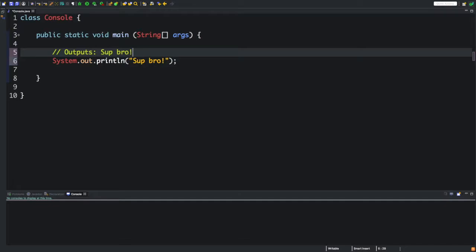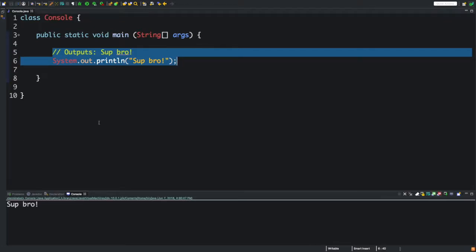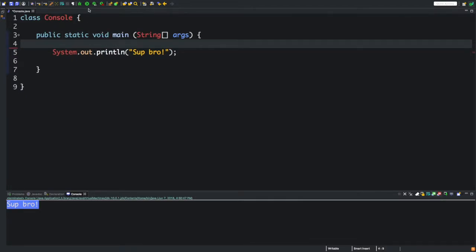Sup, bro? So I just wrote a comment that explains what the code below it does. So if we click run, I mean, nothing's gonna happen. Go ahead, click run. Sup, bro, right? This comment does literally nothing in our program. We can just delete it. It won't slow it down or speed it up or anything.